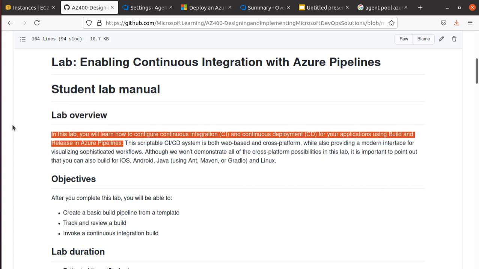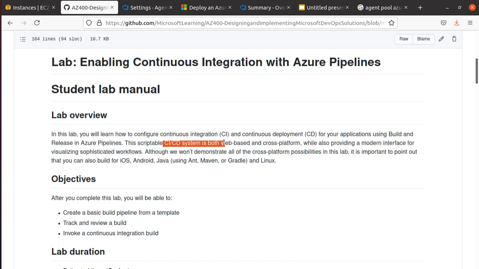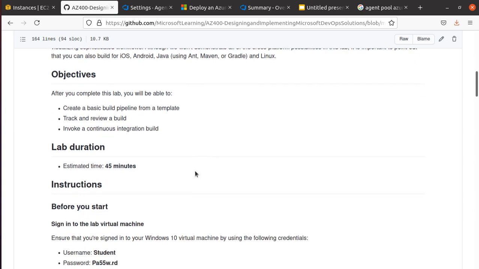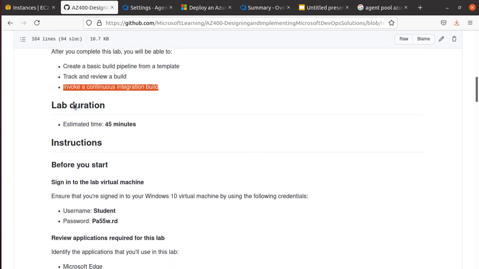If you are a DevOps engineer or have development experience, you probably have done this using other platforms such as Jenkins. So this scriptable CI/CD system is both web-based and cross-platform, which is wonderful, while also providing a modern interface for visualizing sophisticated workflows. In this lab we're going to create a basic pipeline from a template, track and review a build, and invoke a continuous integration build. This lab will take about 45 minutes to complete.